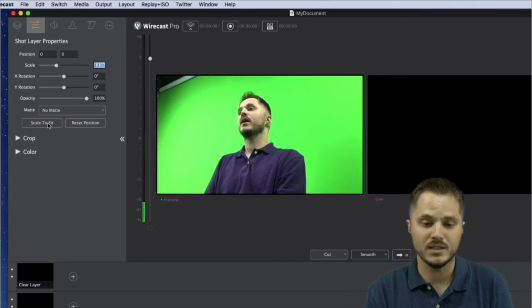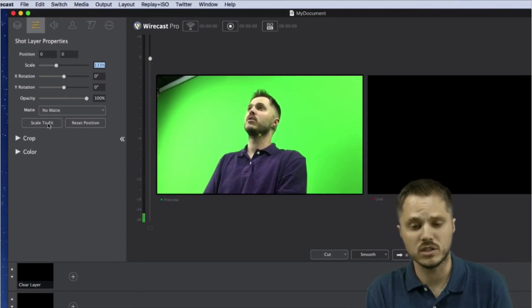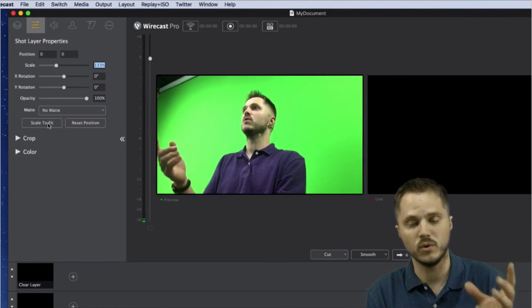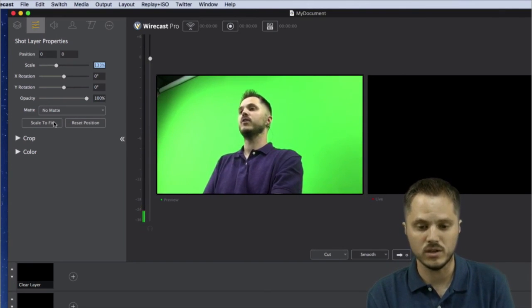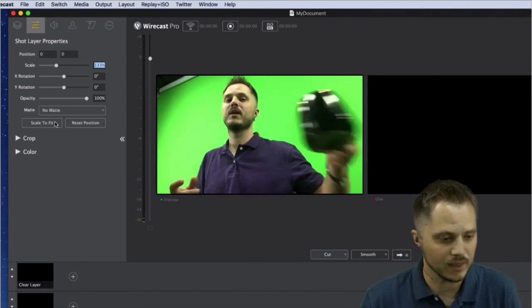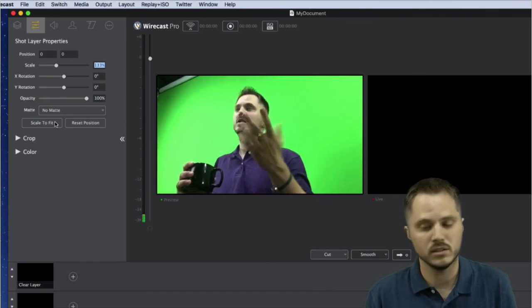So Wirecast isn't going to automatically scale to fit sources that are smaller. That's just a little way of telling you that you may lose quality if you don't lower your canvas size. And if you really still want to scale to fit, you can. You just hit this button and it'll jump it up. So I like that feature a lot. It's a nice little touch.